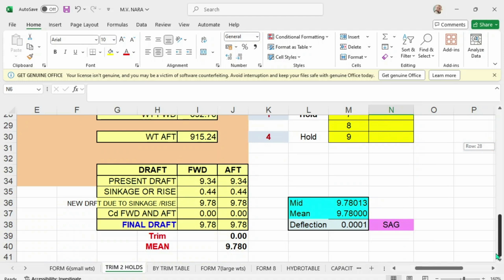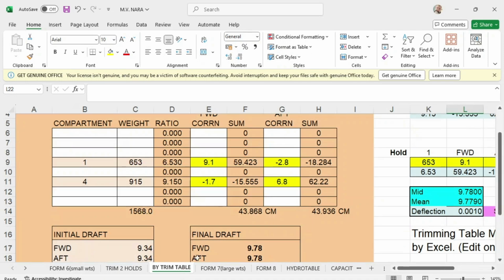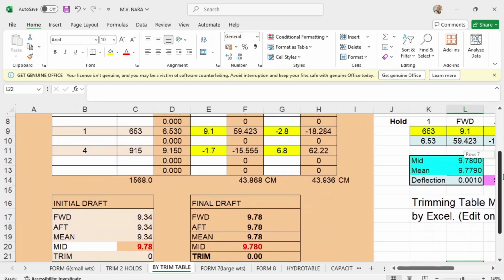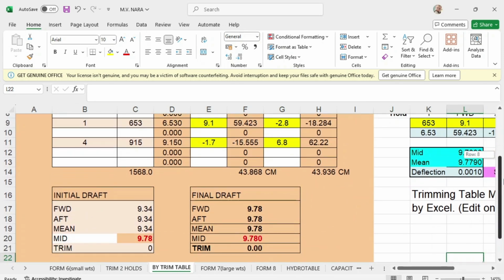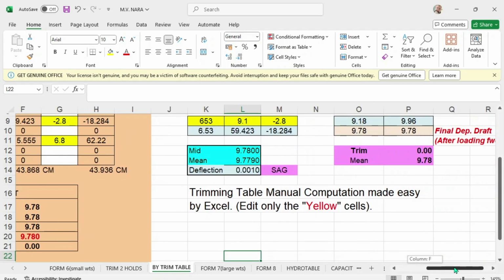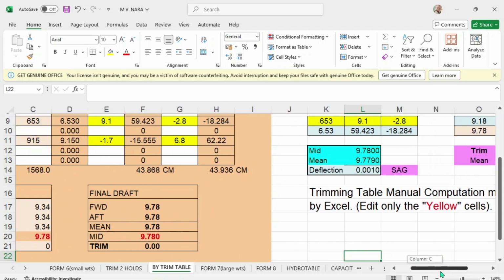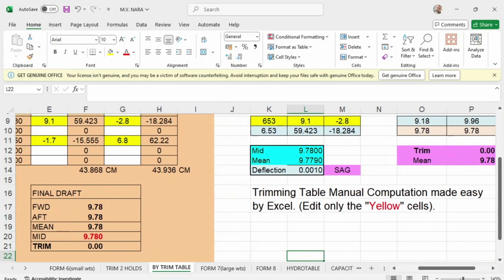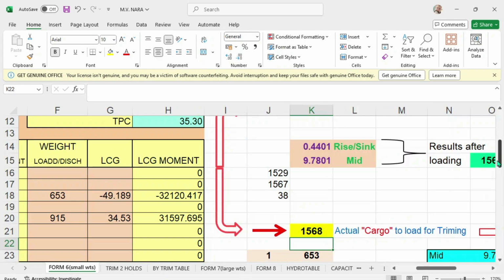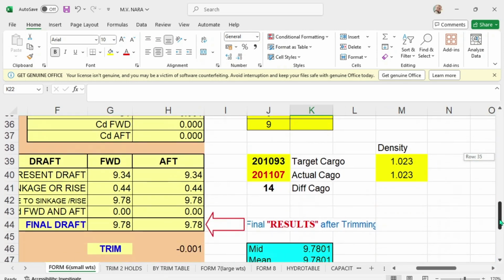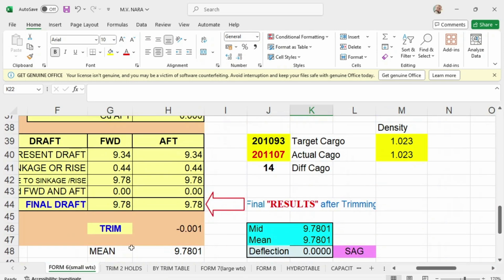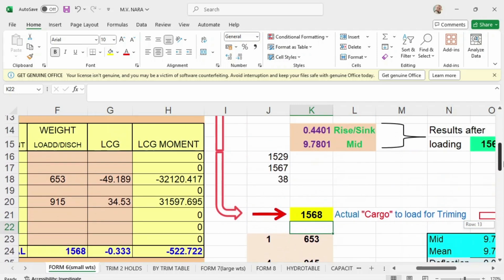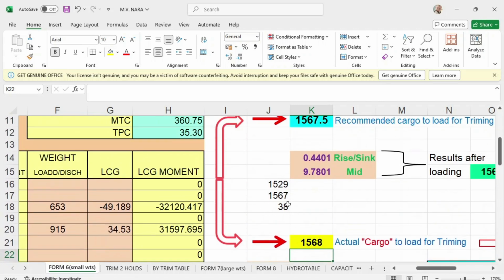There you get, okay. And here you get the same. Then you go. Look, guys, here I got the same draft, 9.78, 9.78. But I still have an excess cargo of 38 tons, guys.